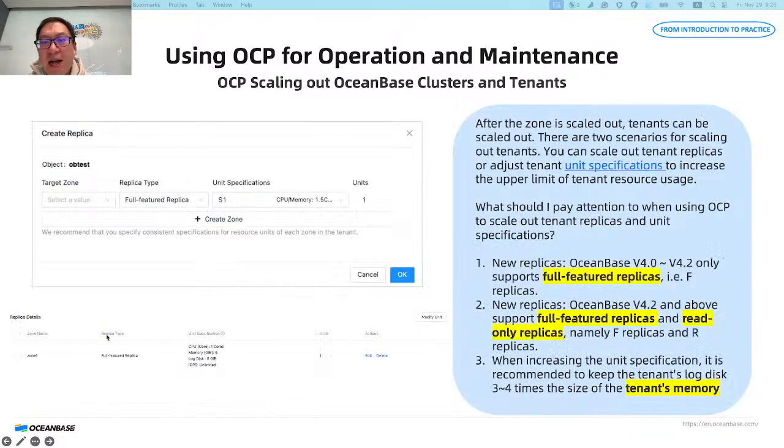After completing the cluster expansion, let's see how to use OCP to expand the capacity of OceanBase tenants. There are 2 scenarios for scaling out tenants. In the first scenario, increasing the number of cluster replicas can enhance the disaster recovery capability of the entire cluster.